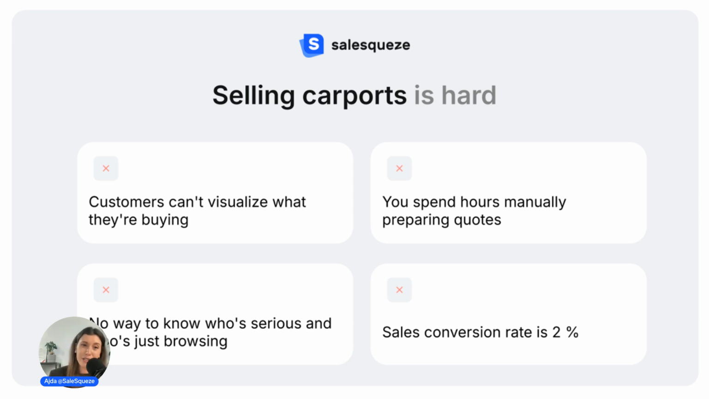And when you get an inquiry, you're not totally sure who is serious to buy and who's just browsing. So you have to prepare a quote for everyone because you don't know, maybe this quote that you're preparing is for a serious customer and will convert tomorrow, or maybe they're just window shoppers, they want just to know about the price and afterwards they will buy with a competitor. You're not sure about this.